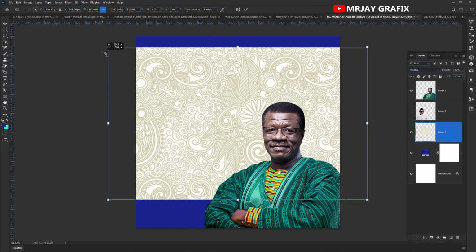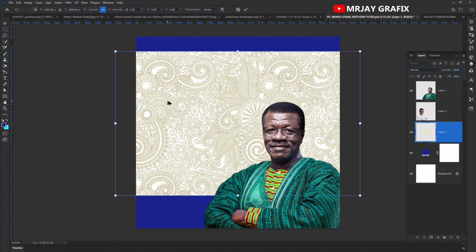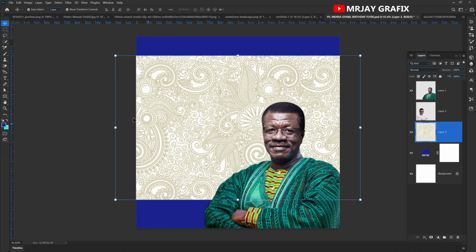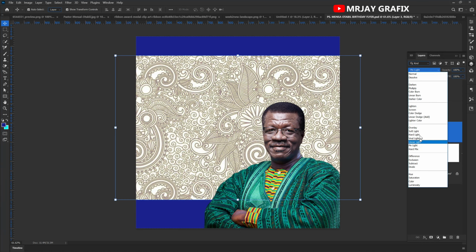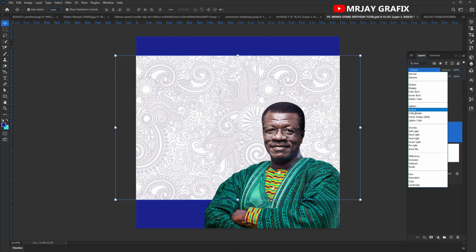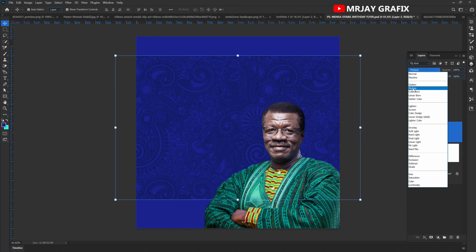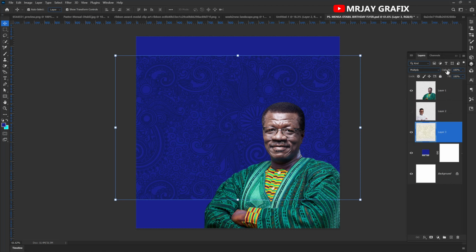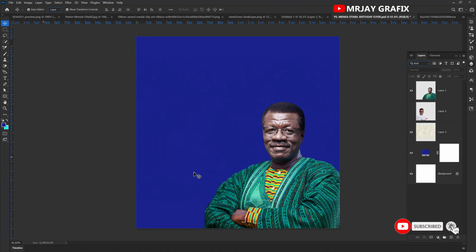So I'm going to place this picture right here. Now I'm going to change the blend mode to multiply. Then I'm going to reduce the opacity to 11. I think it's okay for me.